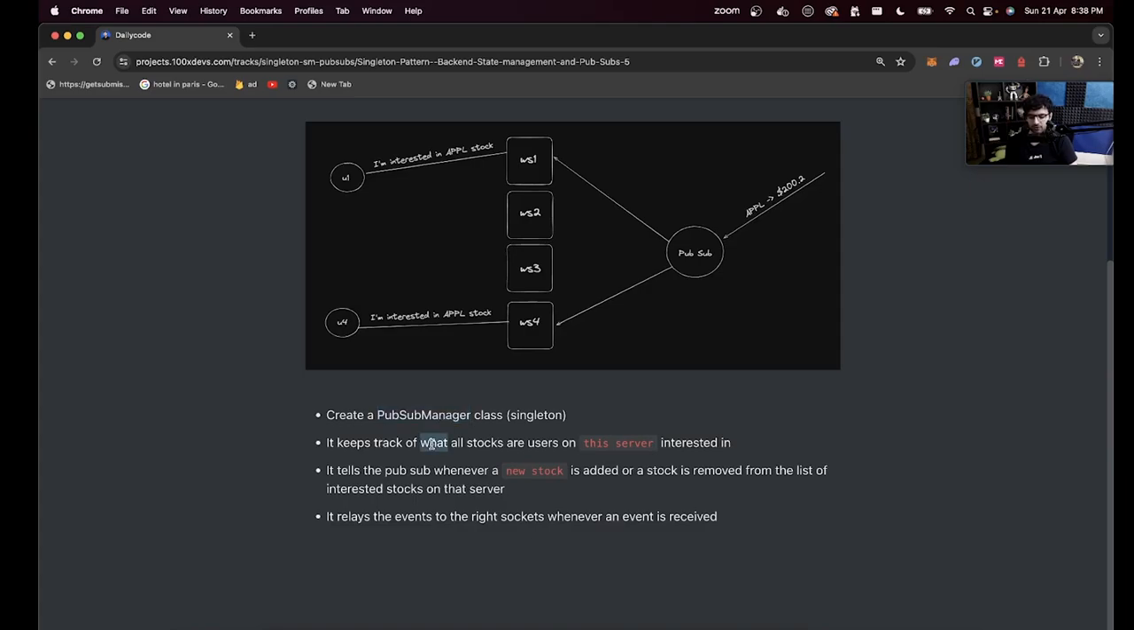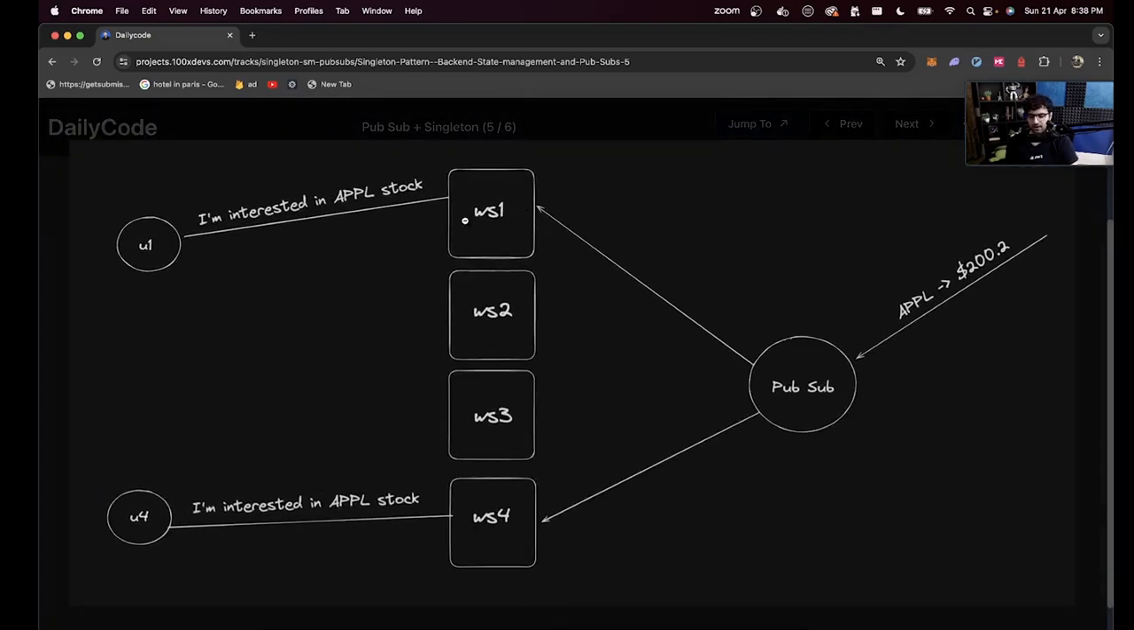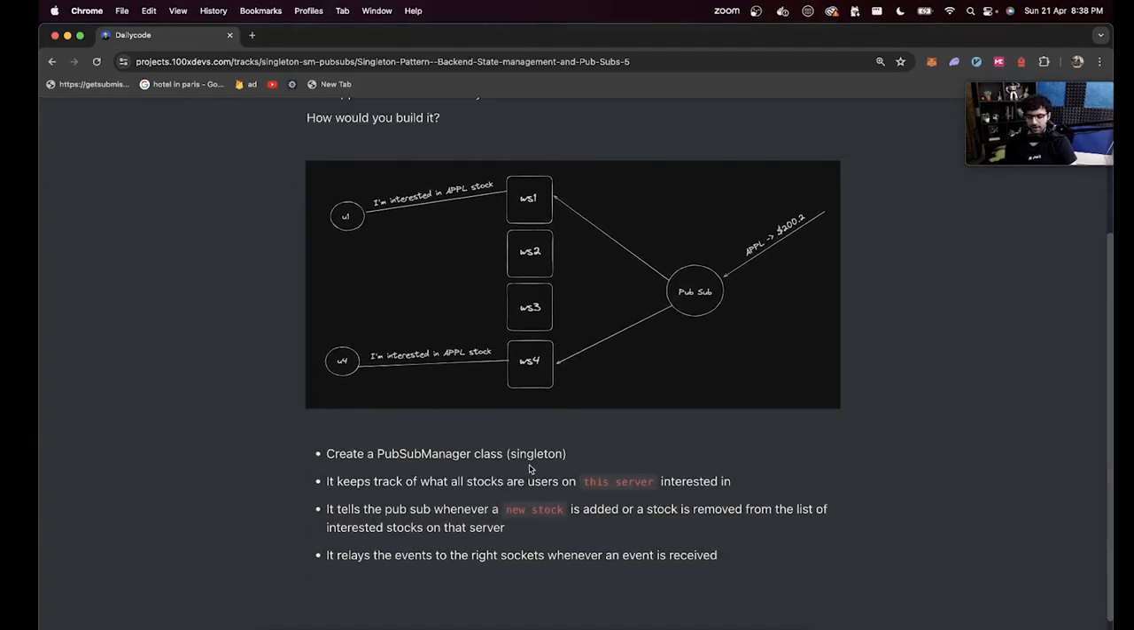It will keep track of what all stocks the users on this server are interested in. This Node.js process will keep track of, say, 5 people being interested in Apple stock. So I will subscribe to Apple. If all 5 of them leave, I will unsubscribe from Apple stock. That is what this specific class needs to handle.